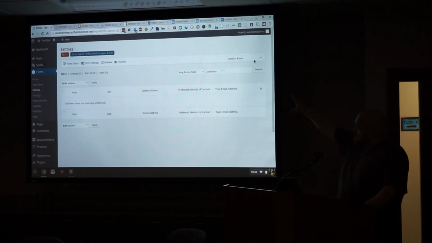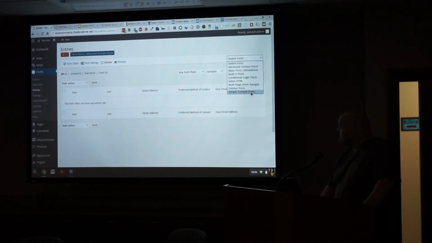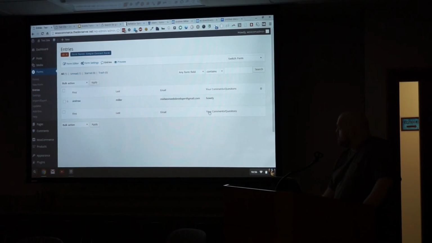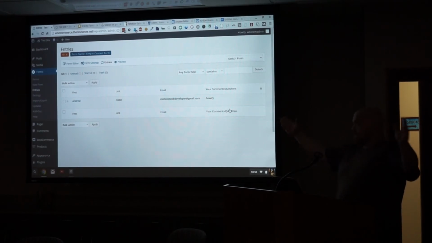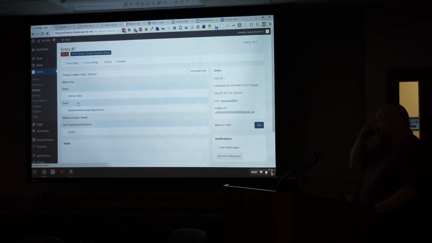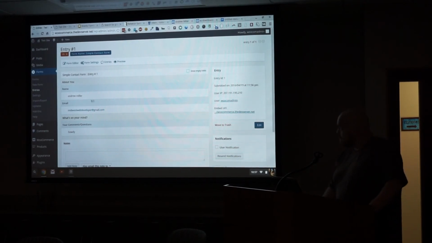This is a master view of all forms, and you have to go up here and switch. Like I want to see the entries for simple contact forms, so I just filled out. And so there's your first name, your last name, the email address. This is a brief view. It doesn't list every single field into a column, because otherwise that would be crazy to try to maintain. So you can just click on the name to drill down and see all the information.